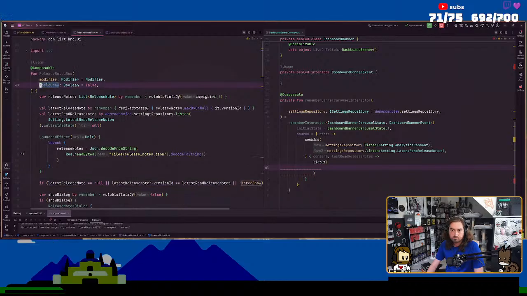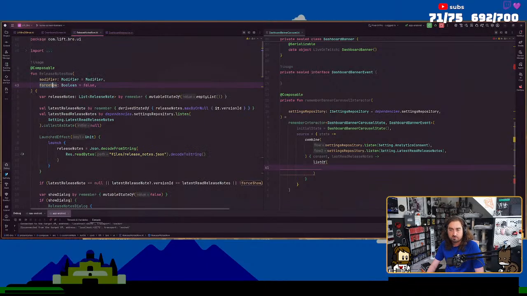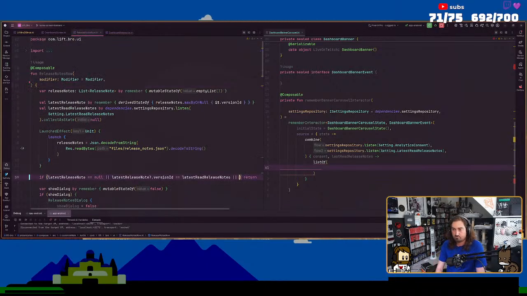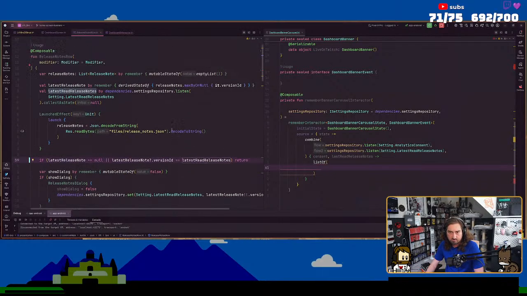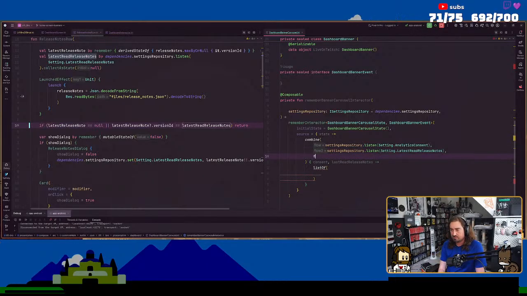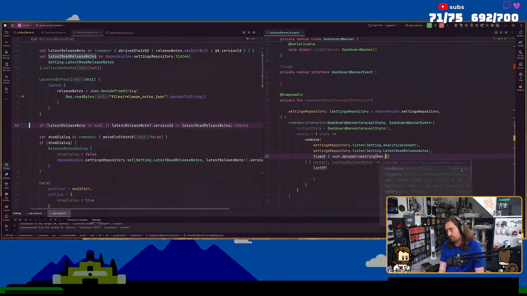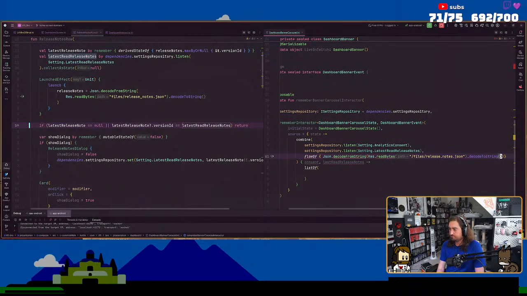What is for show? Where is this? Oh, I guess this isn't used anywhere. Oh, I guess I was doing that for some stupid reason. I have no idea. So I guess I actually still want that release notes. It says JSON dot decode from string res dot read bytes, and what was it? Files release notes JSON and decode to string.